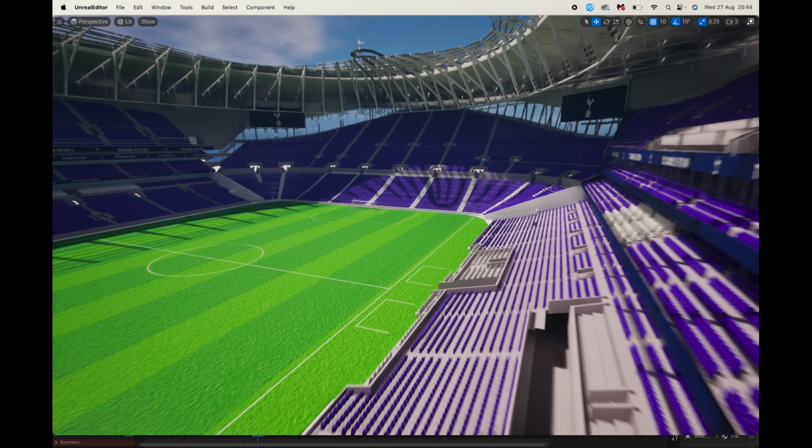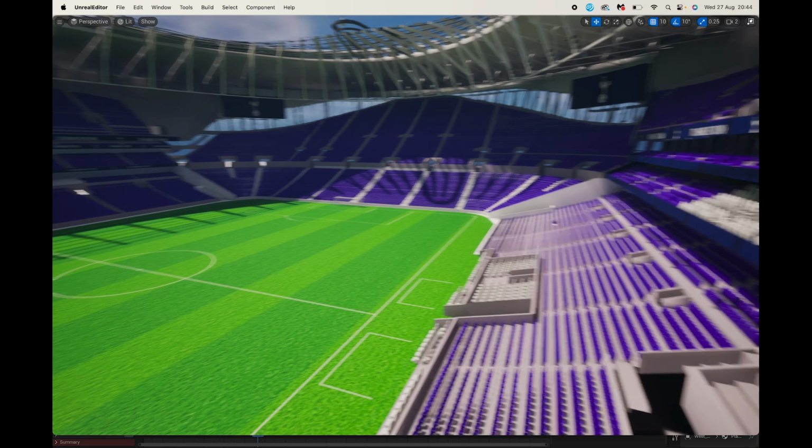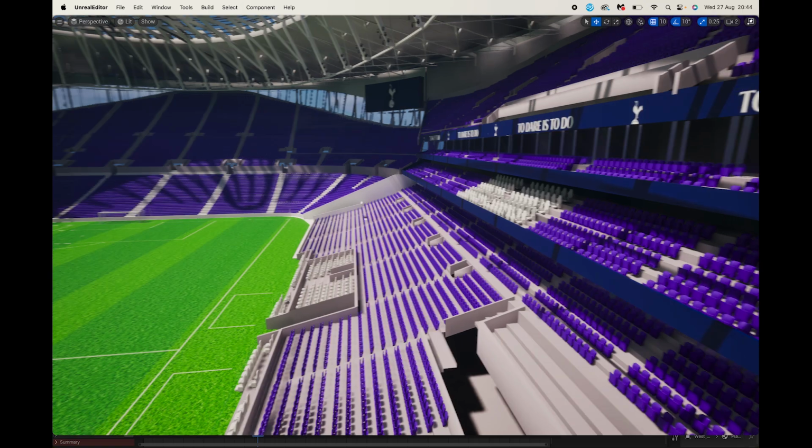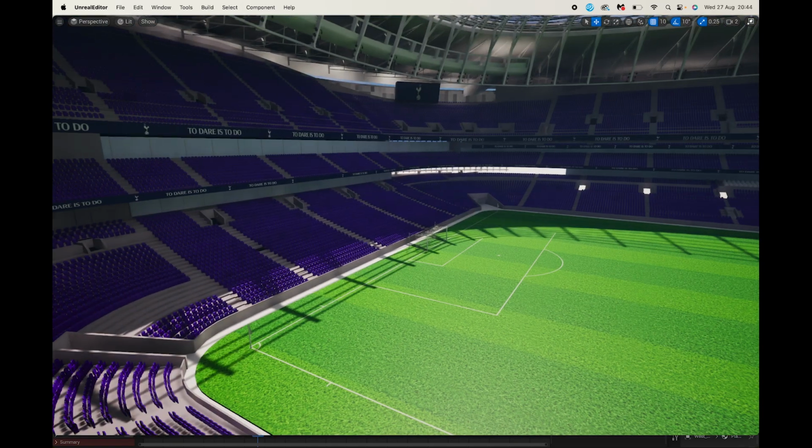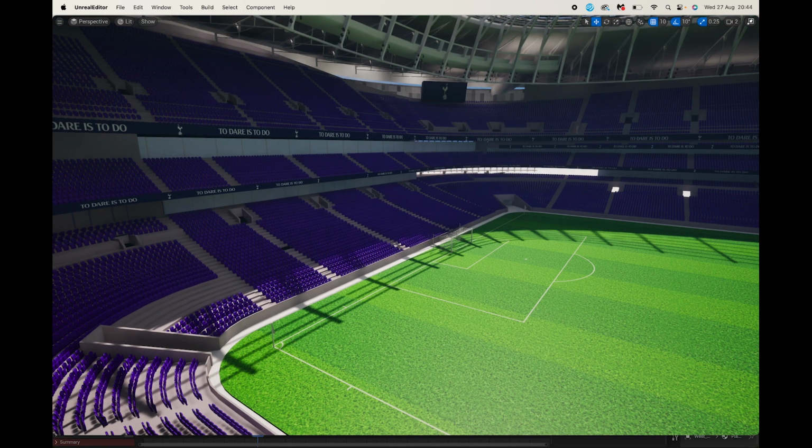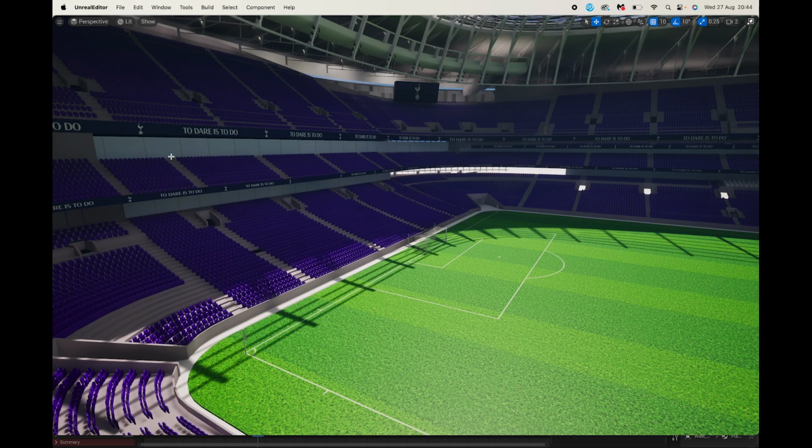So if you zoom in here, you can zoom around, move around. Unreal Engine is fantastic for this sort of stuff. So you can see that.